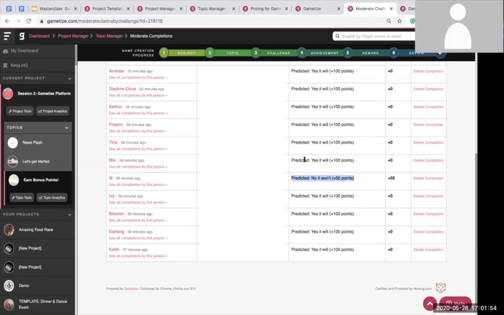So you can see that everyone else didn't get the extra 100 points. They only got the 10 points just for voting. And Marcus has gotten 60 points, so 10 plus 50 if I'm correct.